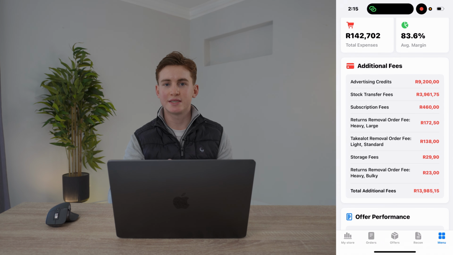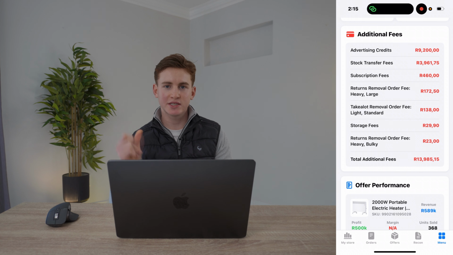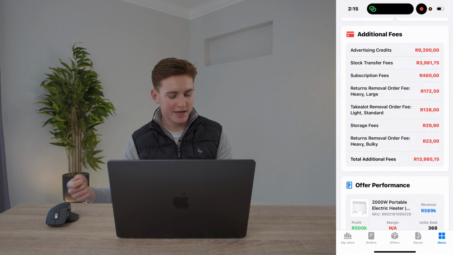You will not miss with TSeller. So under the additional expenses or additional fees tab, you have access to all of the fees that are hitting you and your transactional balance on Takealot.